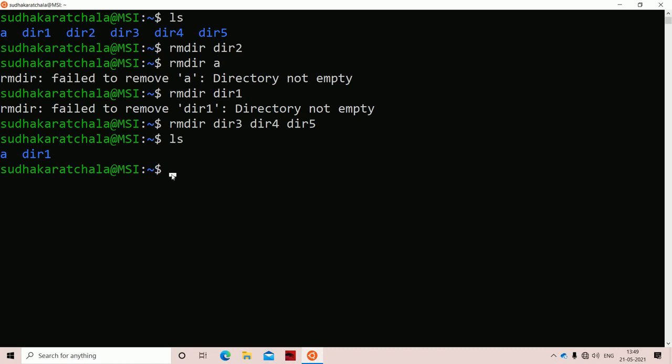So how can we remove a directory which contains some content? On that occasion we have to use the rm command. So rm space, we have to use an option called -r. If we use -r, then it recursively removes all the subdirectories which are present in that directory. So rm space -r space A, then all the subdirectories and also A get deleted. Okay, so if we run ls, then if you observe here, the A directory got deleted.